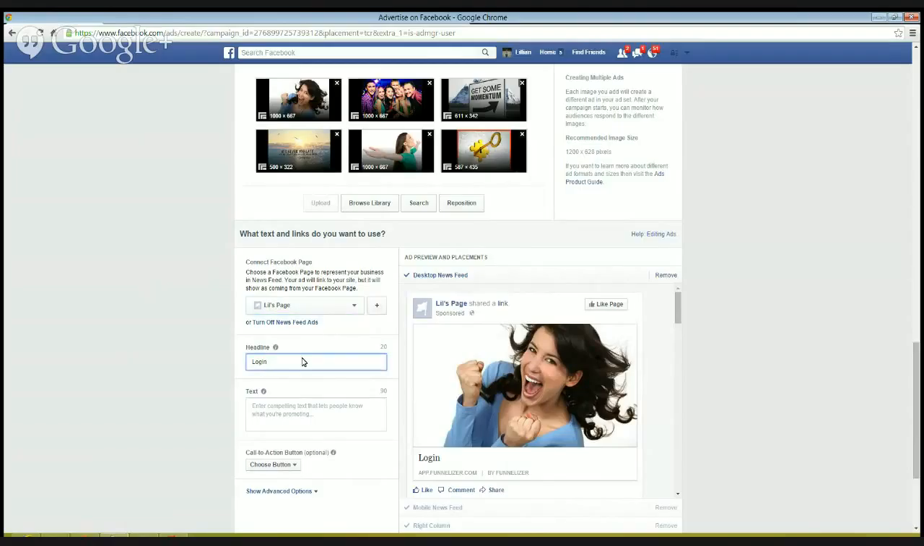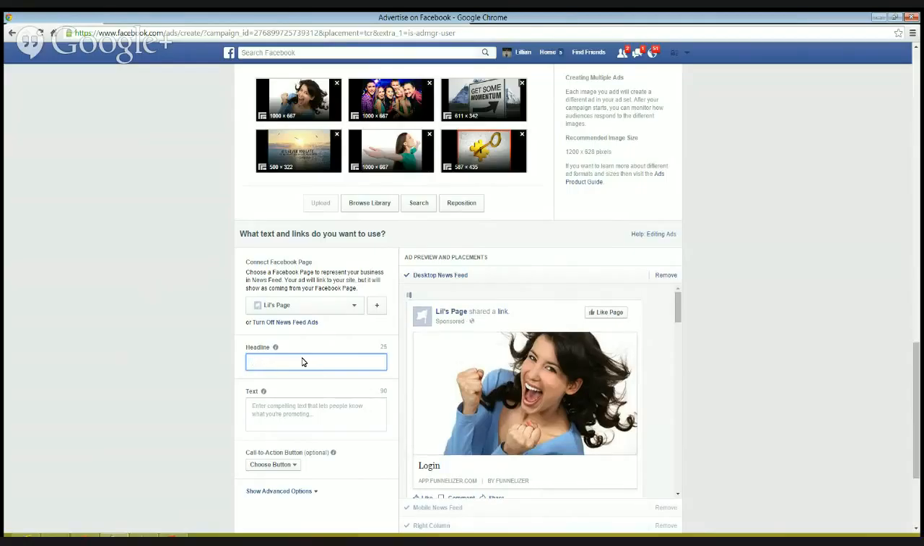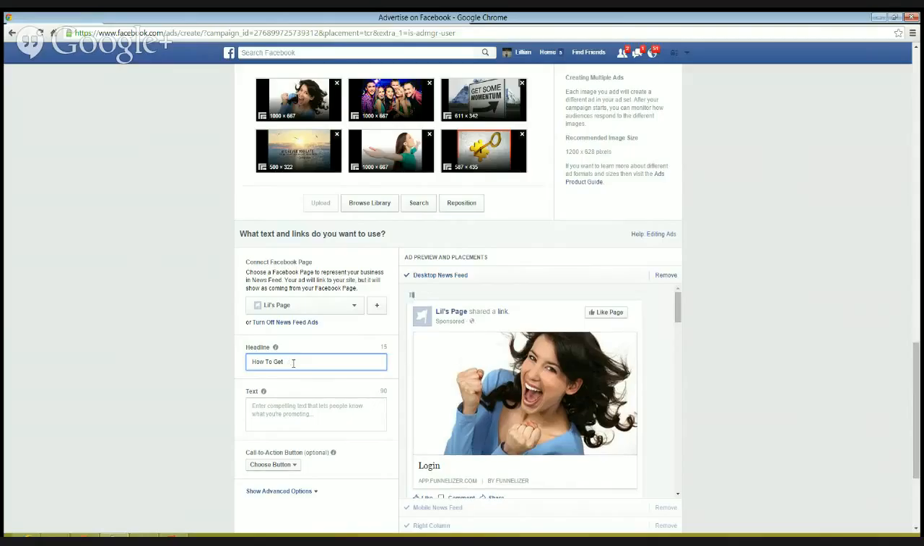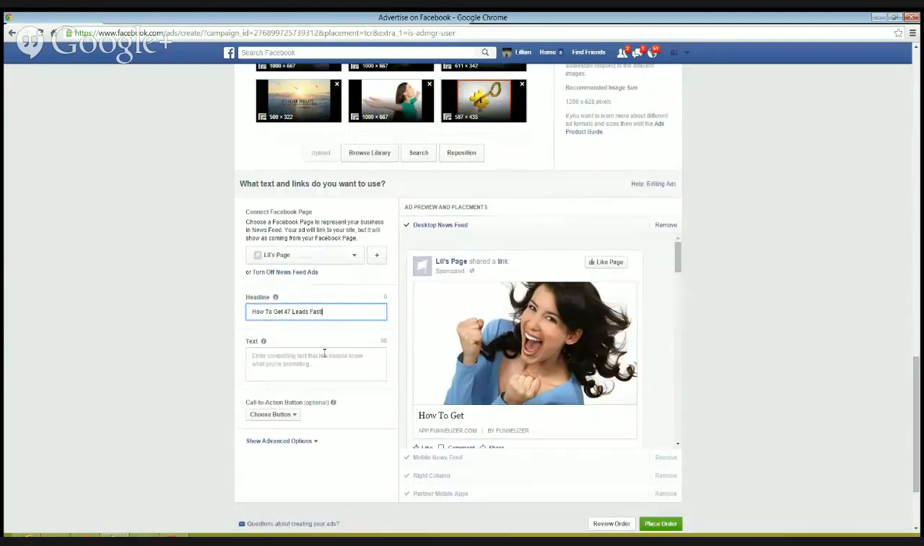Now we're going to come down to the headline. This headline is going to go on this ad, and it's one of the things that's also going to attract people to this ad. You only have a certain amount of characters with this headline. Let me see how many they tell you. Okay, you have 25 characters. So I'm going to say how to get 47 leads fast. And I used exactly 25 in that.